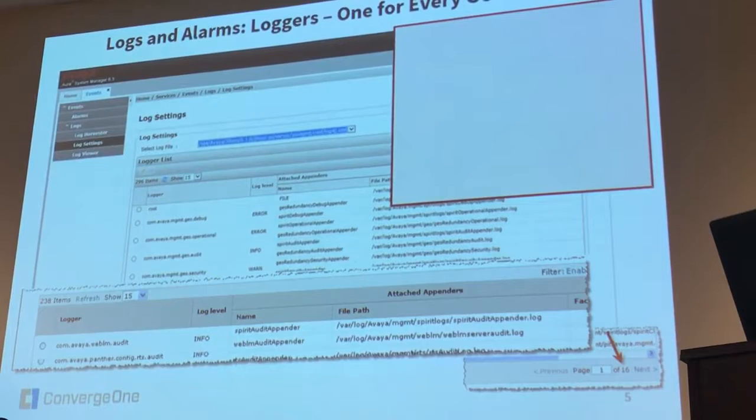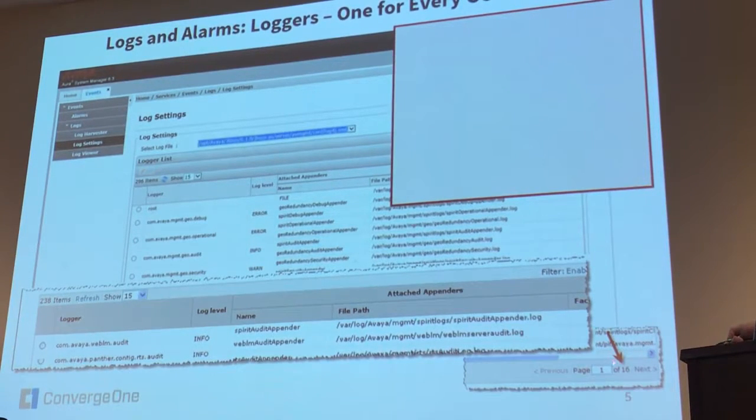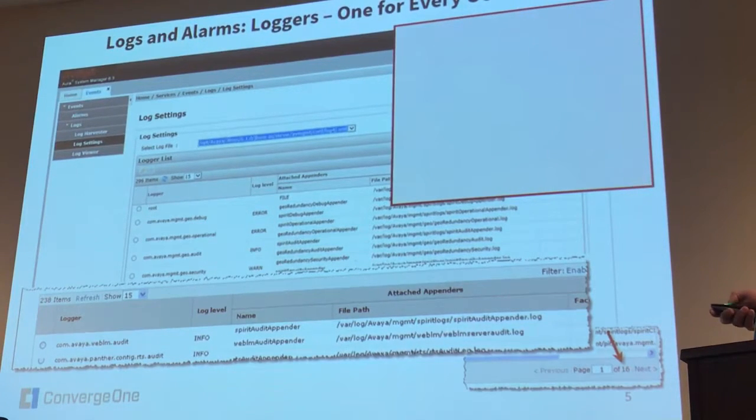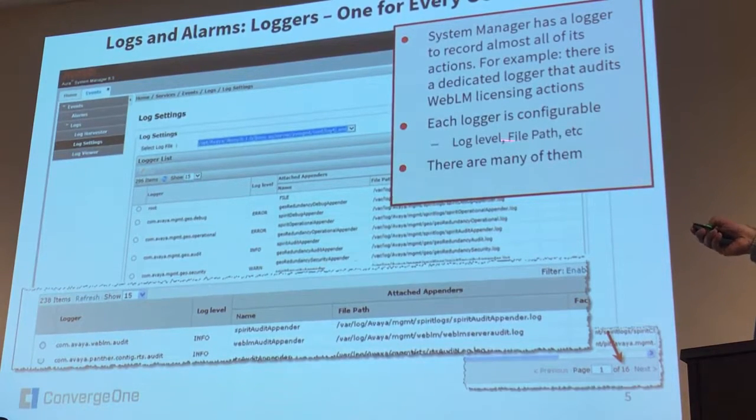Logs. There are a lot of loggers in System Manager that generate logs. A logger is just something that generates logs. Notice that they're going here to events, log settings, and they're showing you that there are at least, in this release, which is 6.3, 16 pages of loggers. Not logs, but loggers. I think that in release 7 there are more pages. Now, you could eventually modify some things related to these loggers, like the log level, the file path where the log is stored, and some other things.